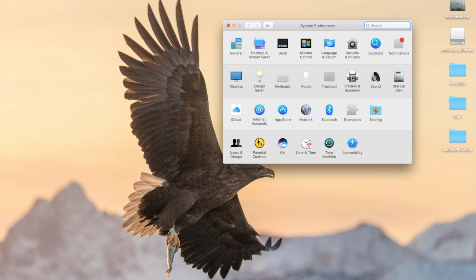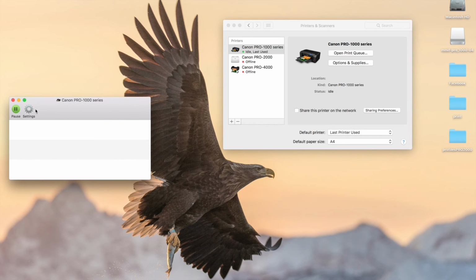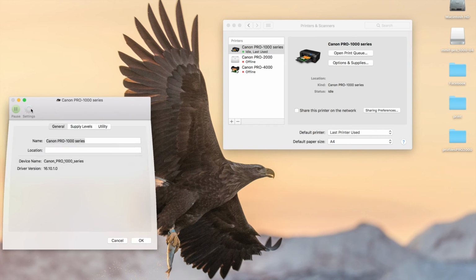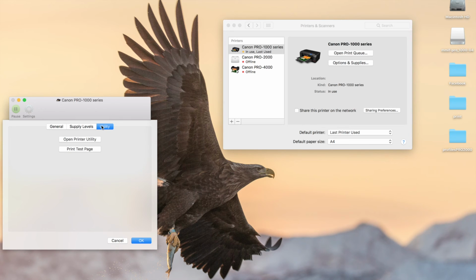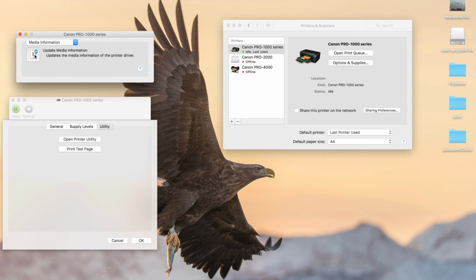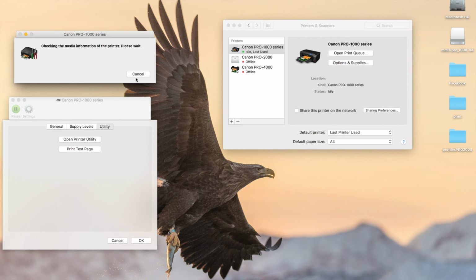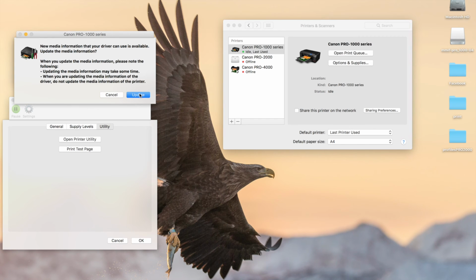So on the Mac we go into printers and scanners. It's very similar on the PC as well. So we just go into settings here and then into the utility, open the printer utility, and on this drop down here we've got media information. So we'll now press this button and authorize it, and this will check the media information on the printer and pull them down into all of our operating system menus.